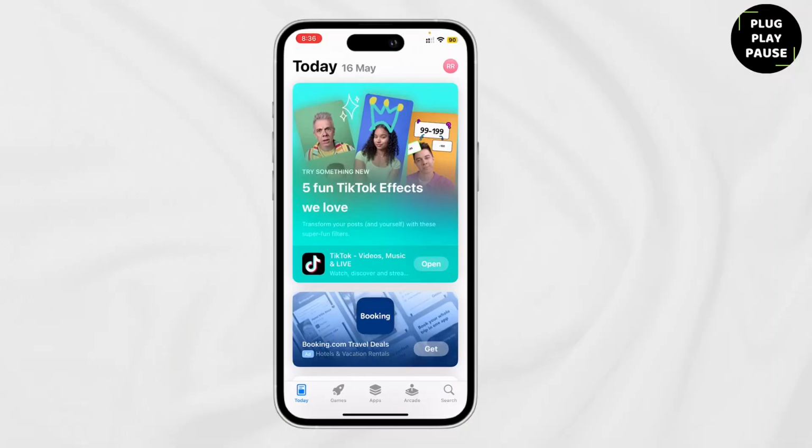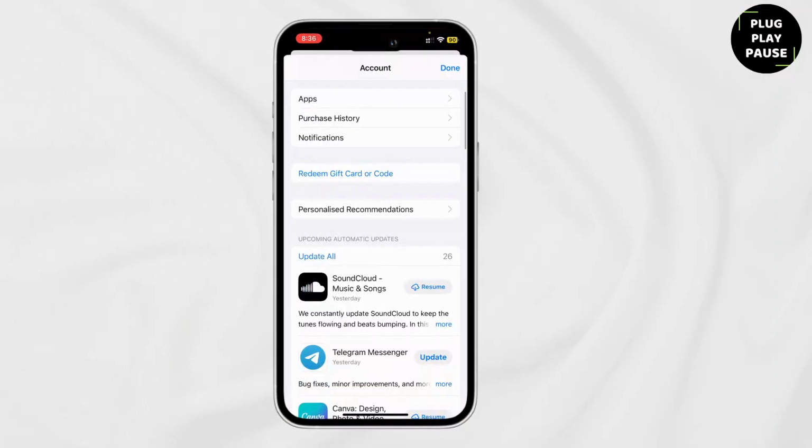First, open up the App Store on your iPhone and tap on the profile icon on the top right corner of the screen. This will take you to your account page. Now click on Apps to see a list of all the apps you have ever downloaded with your Apple ID.